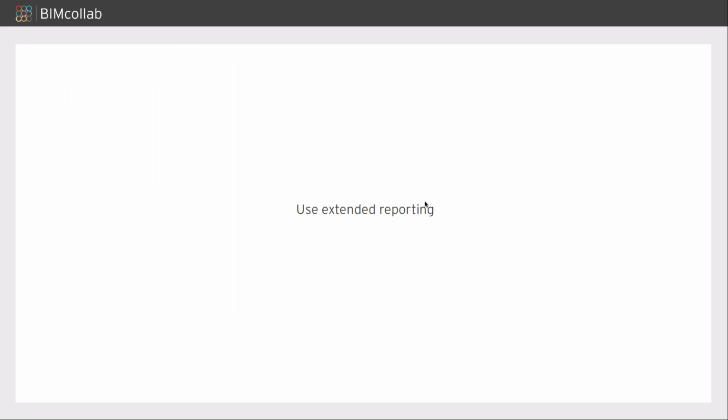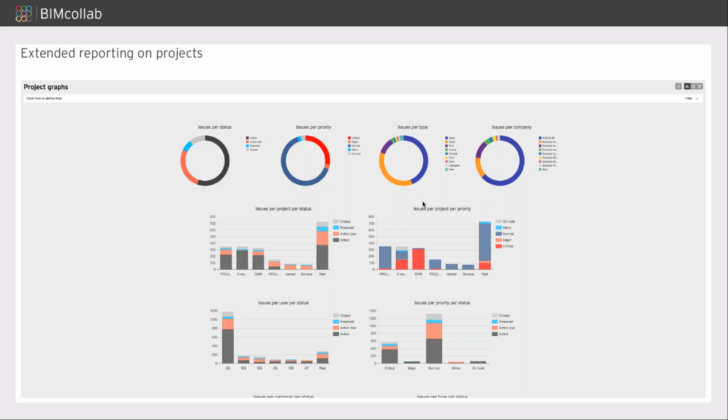Another part that we improved is extended reporting. First off, project graphs were already available, but they were limited to the project only. We found that there are a lot of customers who run multiple projects. They even have the same stakeholders or subcontractors across multiple projects. And we now also allow the user to display these in project graphs across the entire space. So you can see all the actions and open issues for all projects on your BIMcollab space.